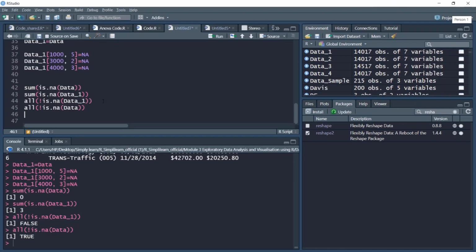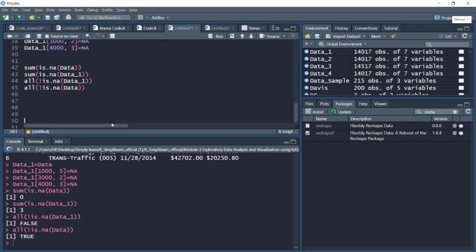Now let's say you want to replace all those NA observations with 0. A very simple solution to do that is this form that we have already seen.